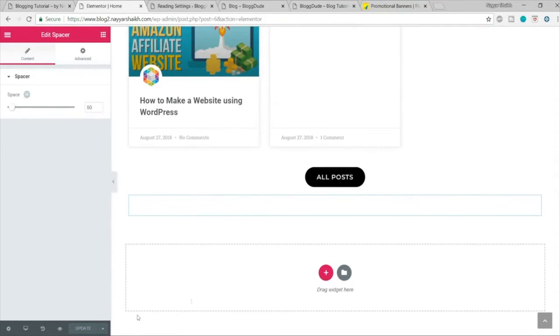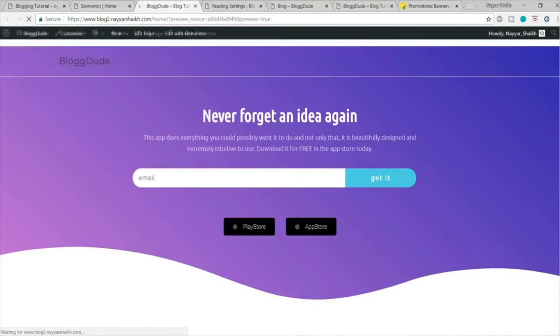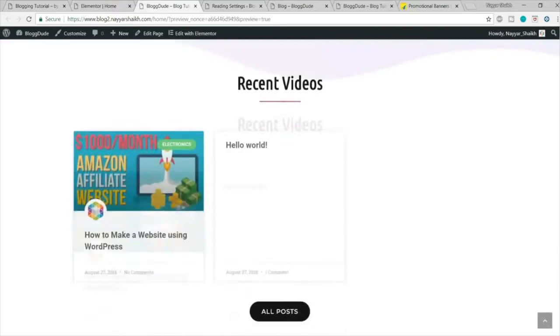Now if you want to see the changes, you can simply click on this I button, preview changes button. You will see all the changes. Okay, so this is how our website is looking at present.